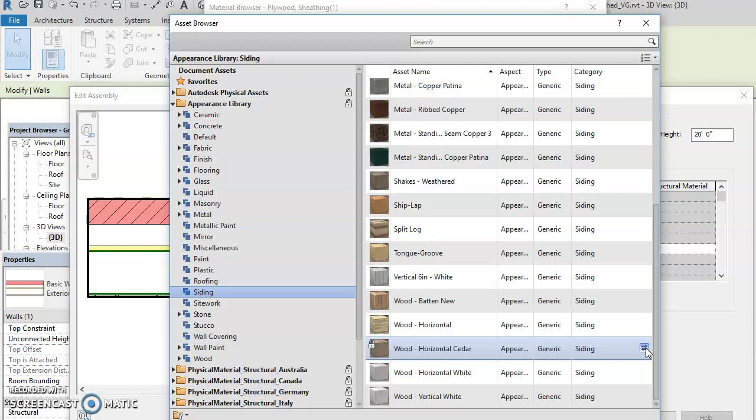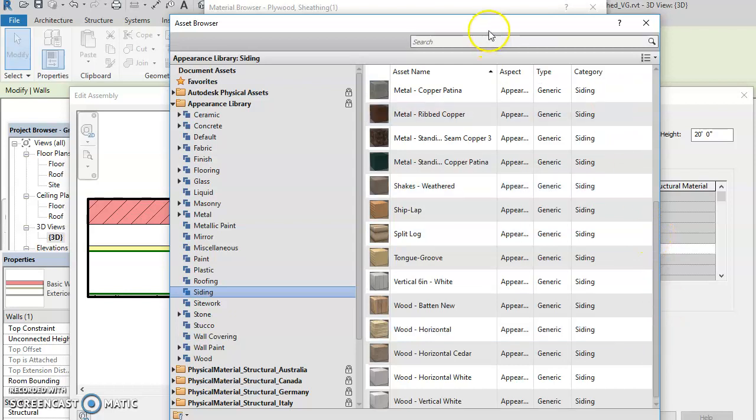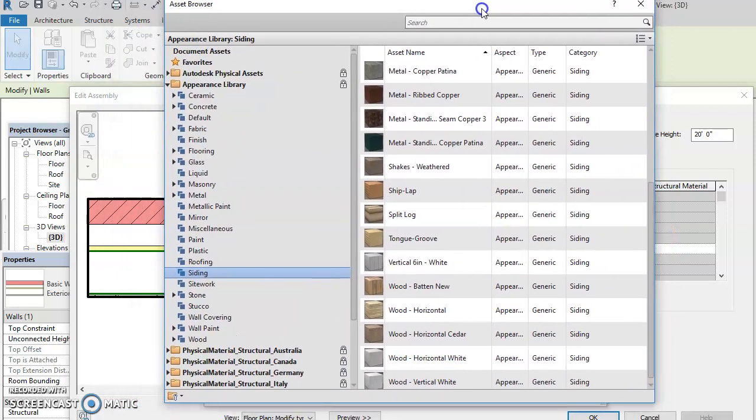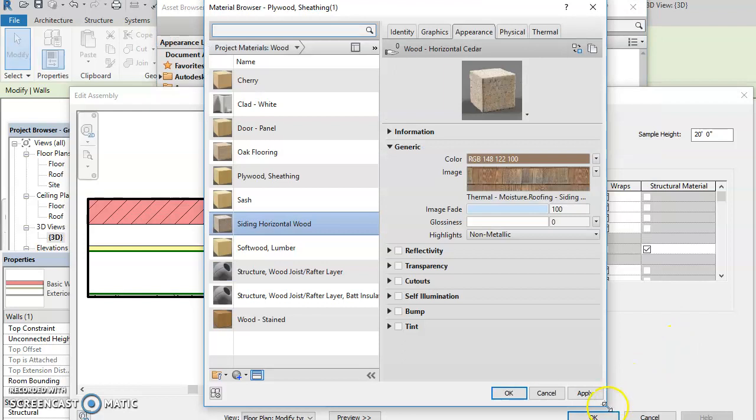Alright, so we're going to click OK in this menu here. Go back here and click OK. There we go. It changed it. Alright, so click OK here.